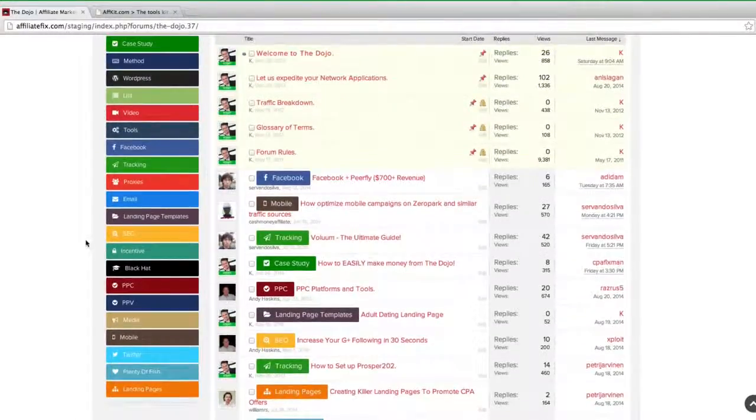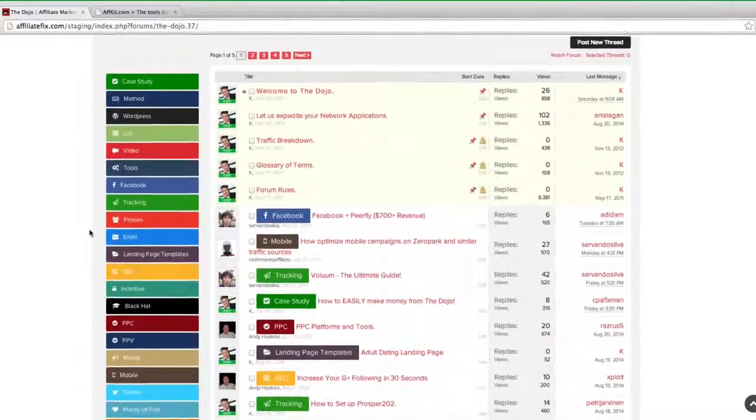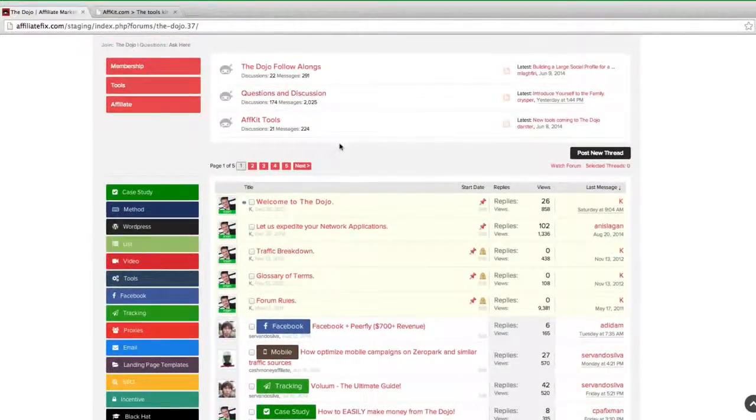We're all in this together to make more money online, and we're all supporting each other, which is another great thing to see. Up at the top, there are some Dojo follow-along threads where you start your campaigns and we help you make money. Lots of people are successful in these. There are also questions and discussions, case studies, and some more guides. There are some Ask Me Anything threads about various topics, and AFKit.com tools, which we'll go into in a minute.